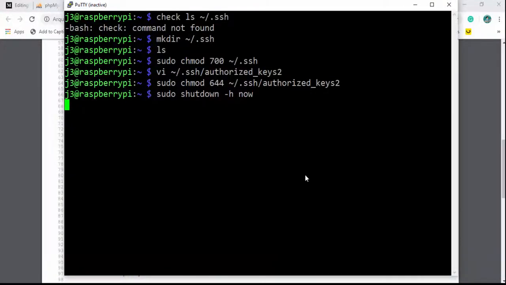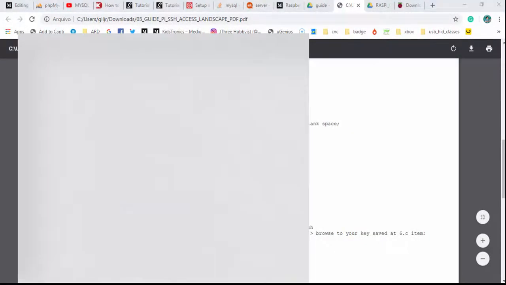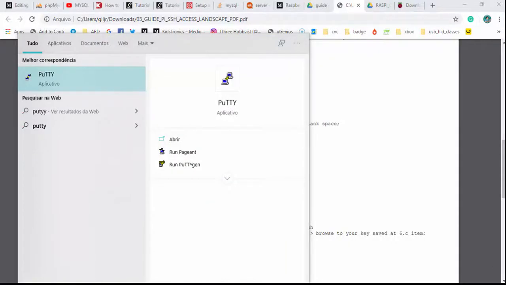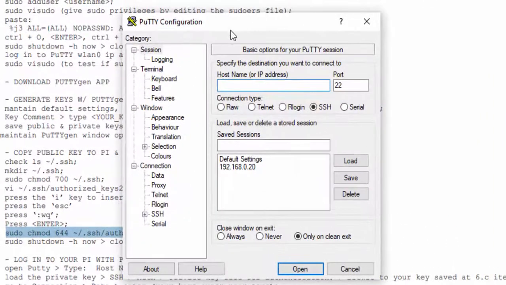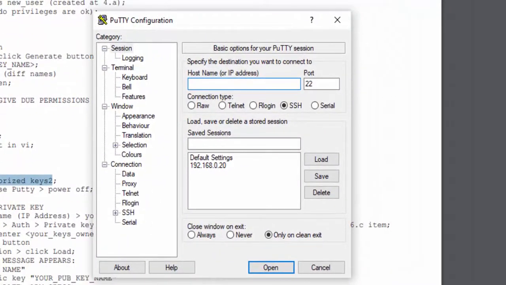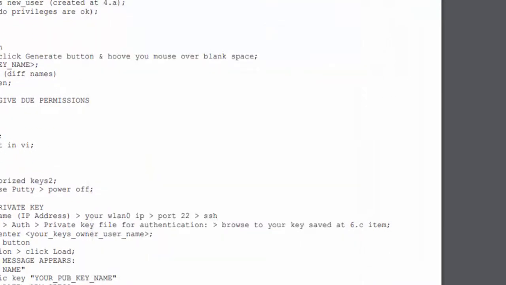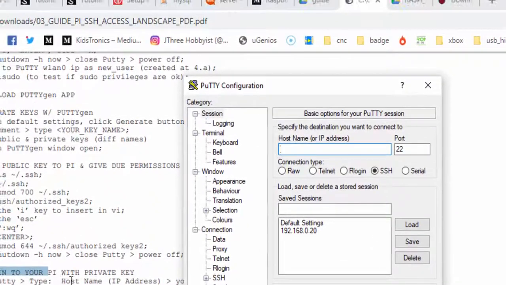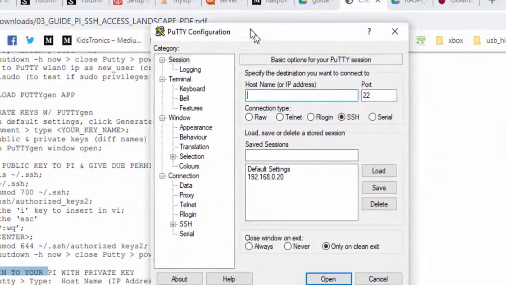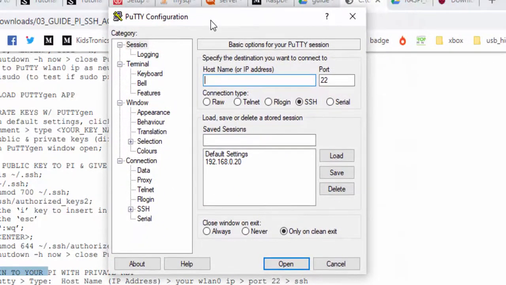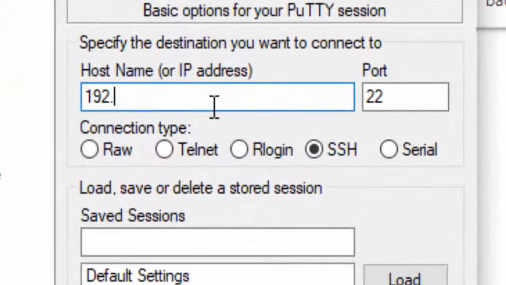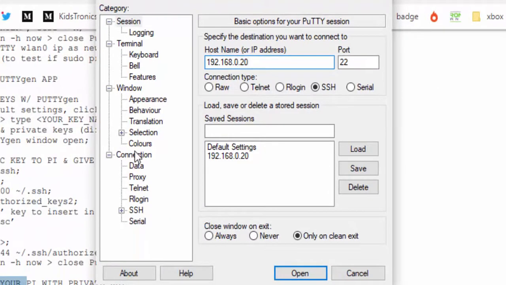Okay, let's return to the console. Let's close this right now. Let's open PuTTY again. I will show what you have to do now. Okay, this is PuTTY. Now let's continue with step 8, login to Pi. Here's PuTTY. Enter 192.168.0.20. This is the Wi-Fi interface.